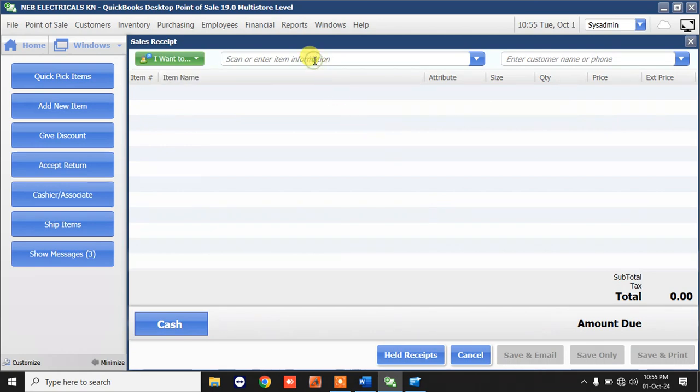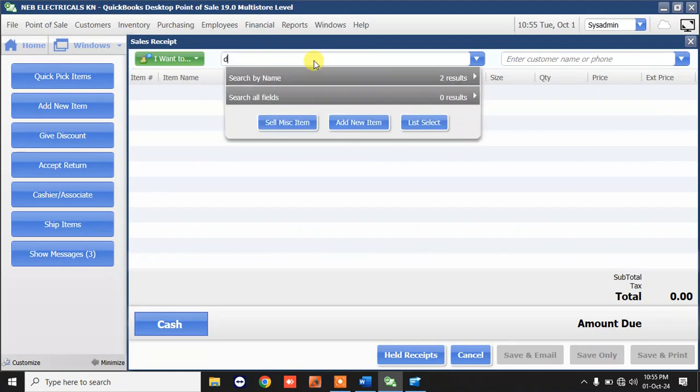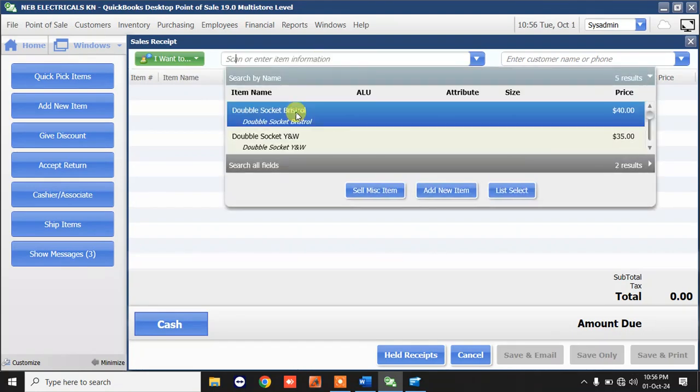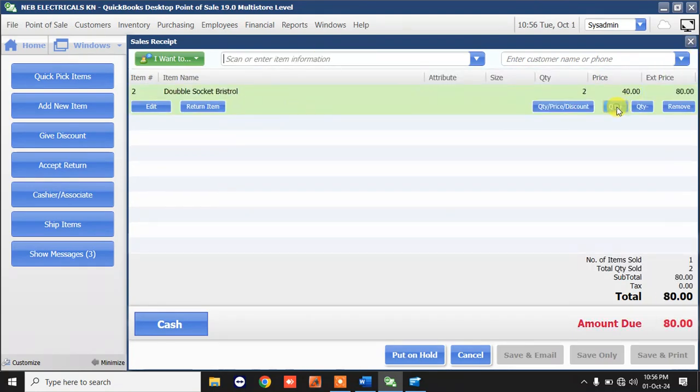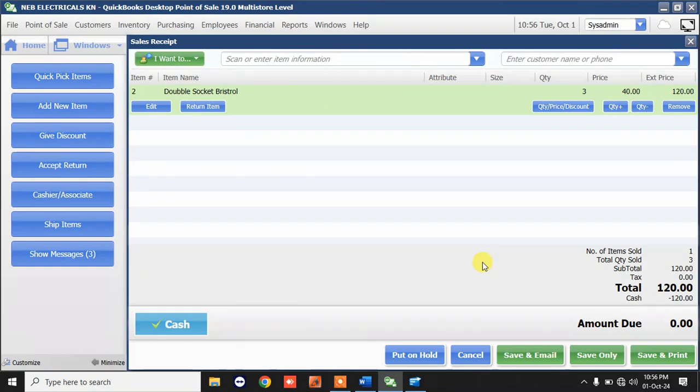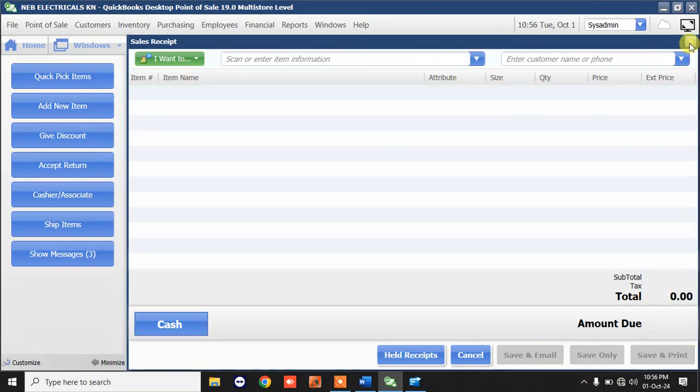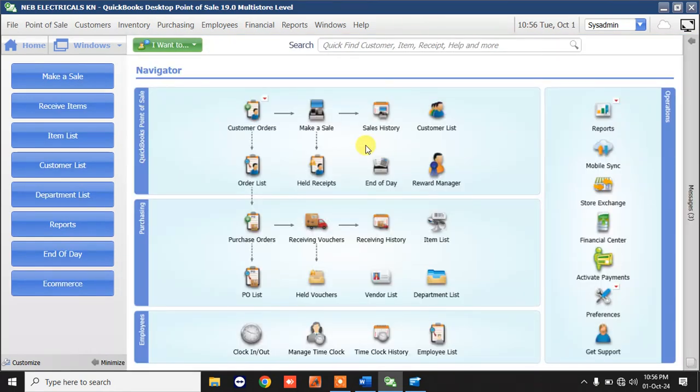Another person came in and bought 3 pieces of double socket Bristol for 120. So this is what they will be doing, just to record the sales. Then at the end of the period, or at the end of the day, they do a sales summary of what happened during the day.